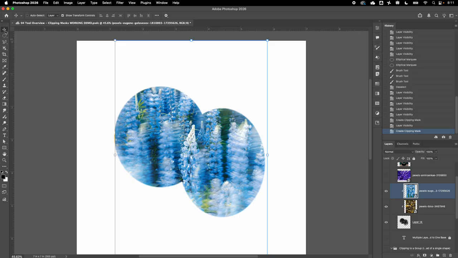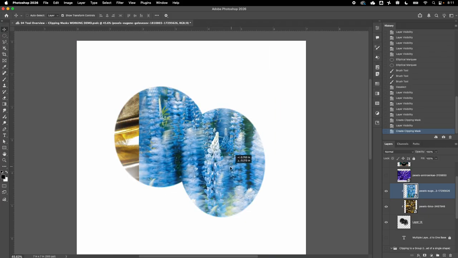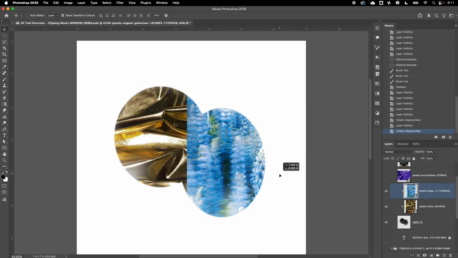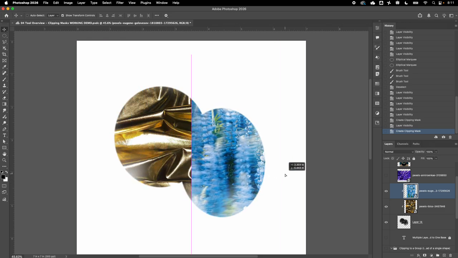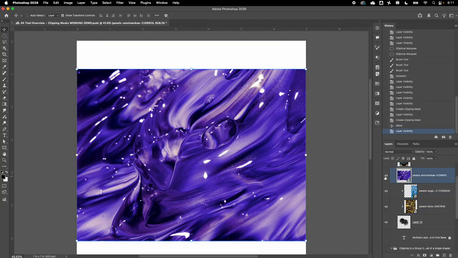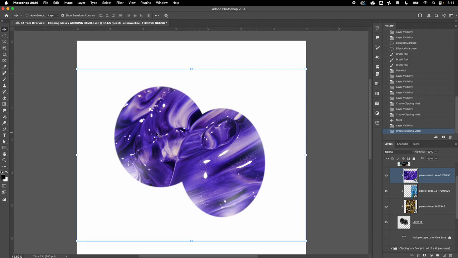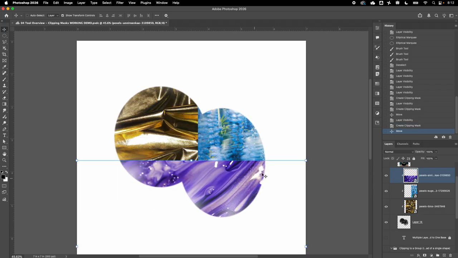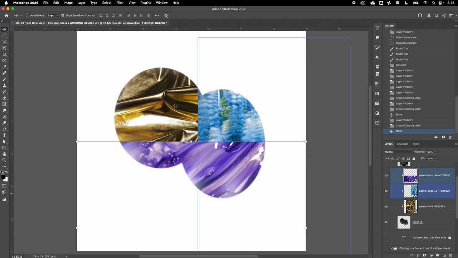Now I have a second photo that's clipped down to this. If I grab my Move tool, keyboard shortcut V, I can select that layer and move it around. And yeah, you can see both of those photos are now clipped down to that single base. I have a third photo, and you get the idea. You can do as many of these as you want to. So, idea being, you can clip multiple images down to a single base.